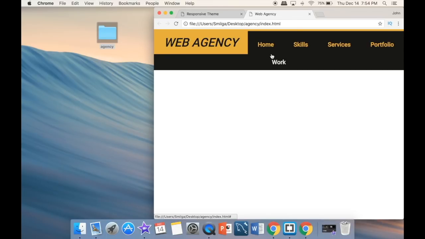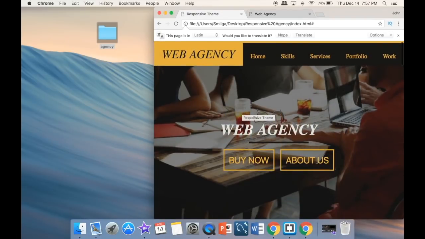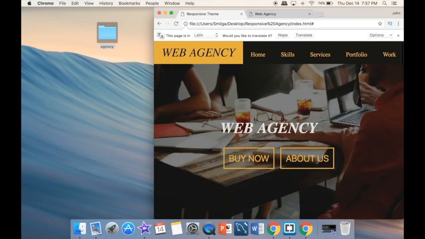And in the next section, we're going to be creating a banner. Over here, this is going to be the banner section. We're going to look at how we can center it with CSS flexbox, and you can see that this is going to be centered vertically and horizontally. And you're going to see how easy it is.